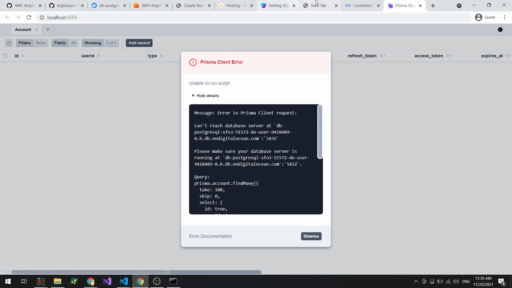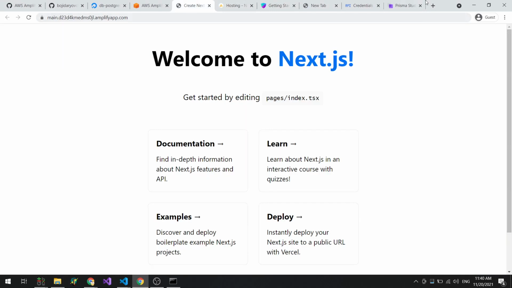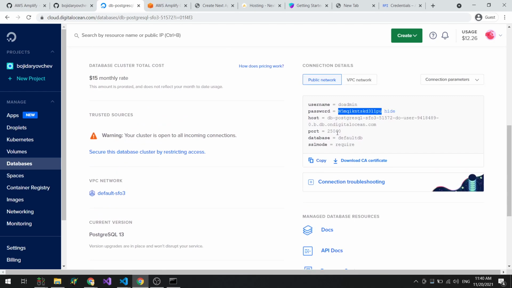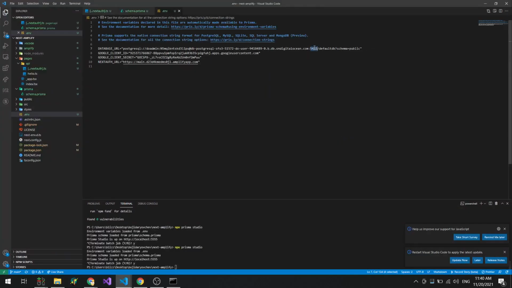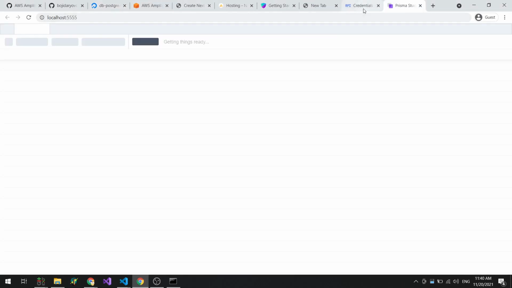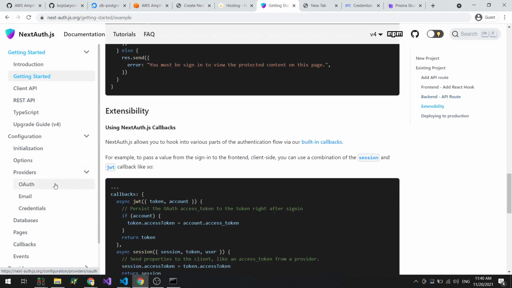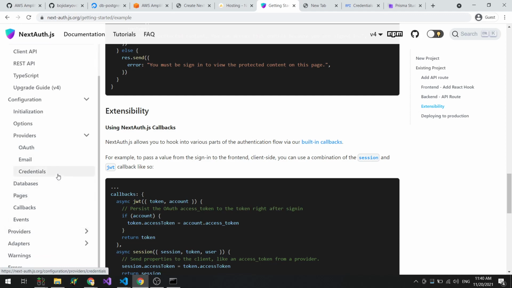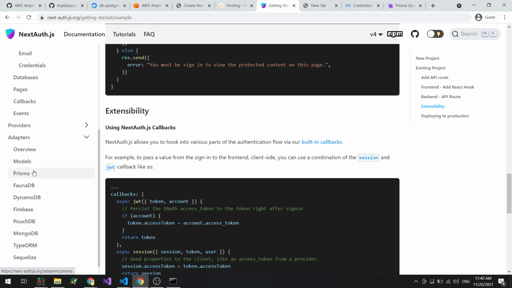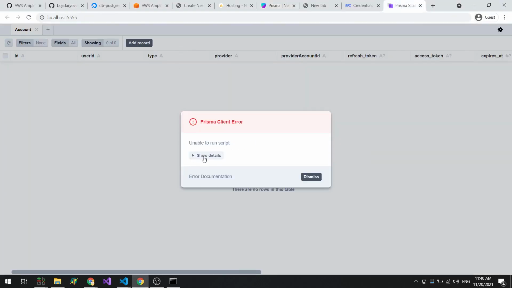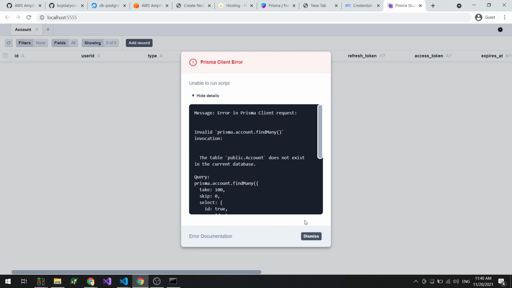Maybe I just need to run the migration first, because I'm trying to open a table that does not exist in the database. Alright. Oh, I'm so dumb. The port is actually this one, so it should be fine. Let's just try it once more, but we still have to run the migration. Where was it? Oh yeah, adapters, Prisma. npx prisma migrate dev. Okay. Now the error should be, yeah, we cannot open this table because it does not exist.